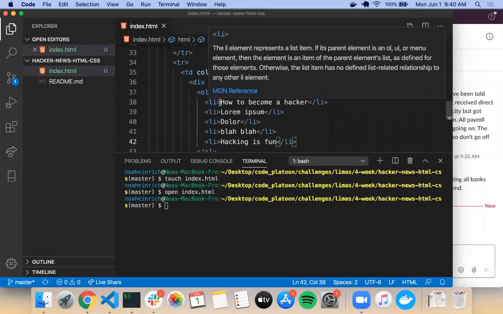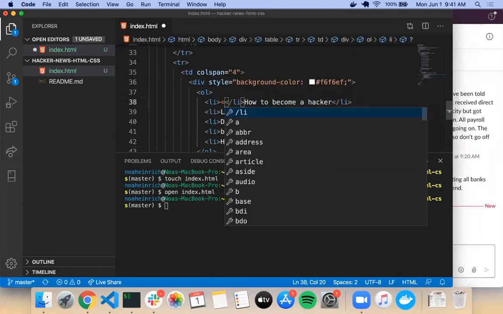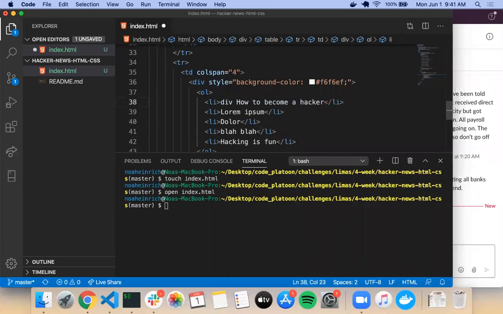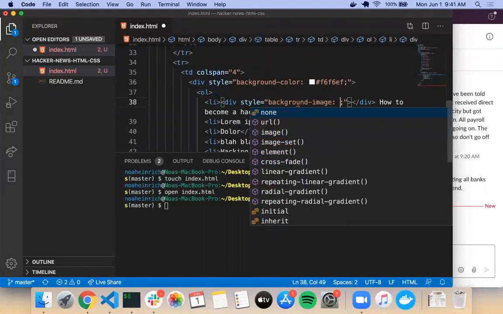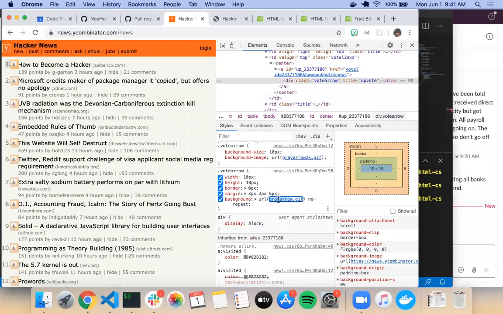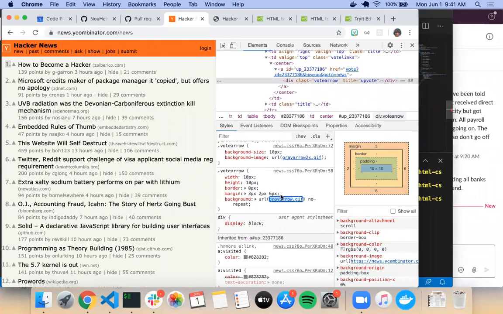So let's try adding a little div here. Whoa. It's being a little overzealous. It's back, and then we say style equals background image. And then it was https news.ycombinator.com/grayarrow.gif. I have a terrible memory for these things. News.ycombinator.com.